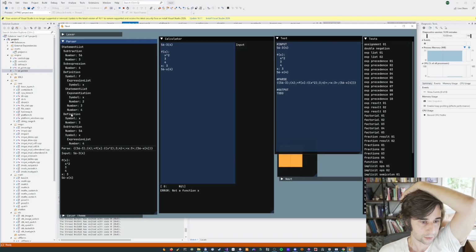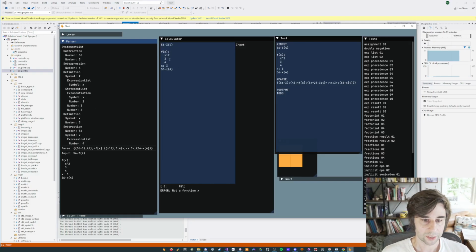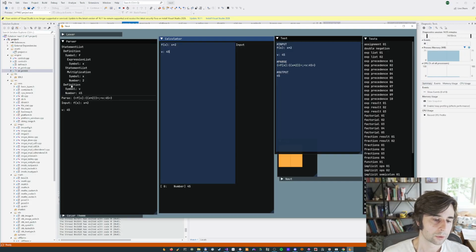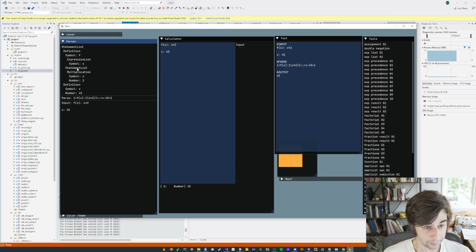Yeah, like you see stuff like definition, symbol, number. So for example, if you look at a function, f of x equals x squared, versus v equals 45. For a definition of a variable, you're going to have definition, symbol, number, and those are the children. For a definition of a function, you have definition, symbol, and the symbol has a child expression list, and then the second child of the definition is a statement list.